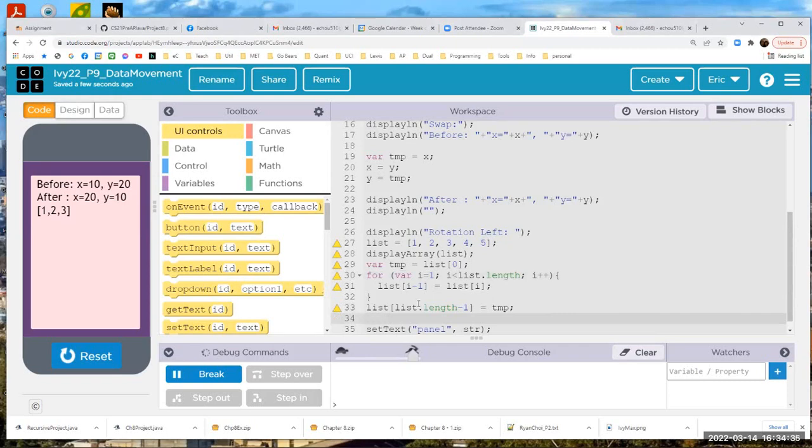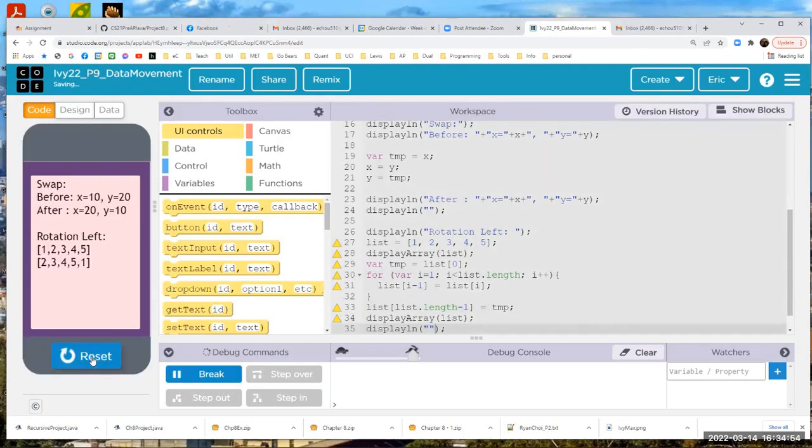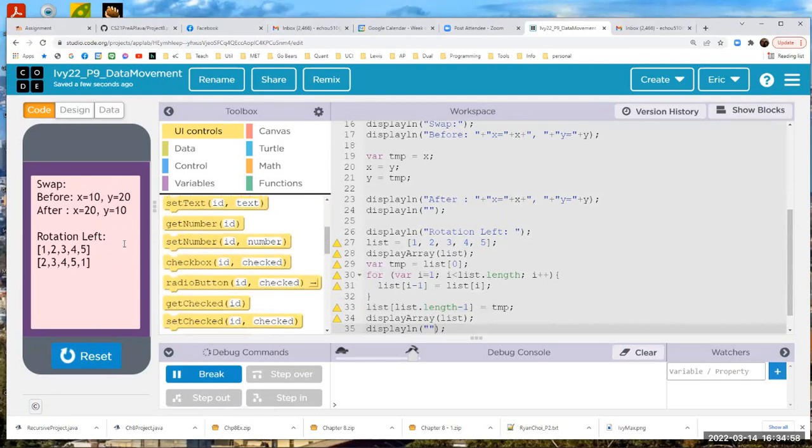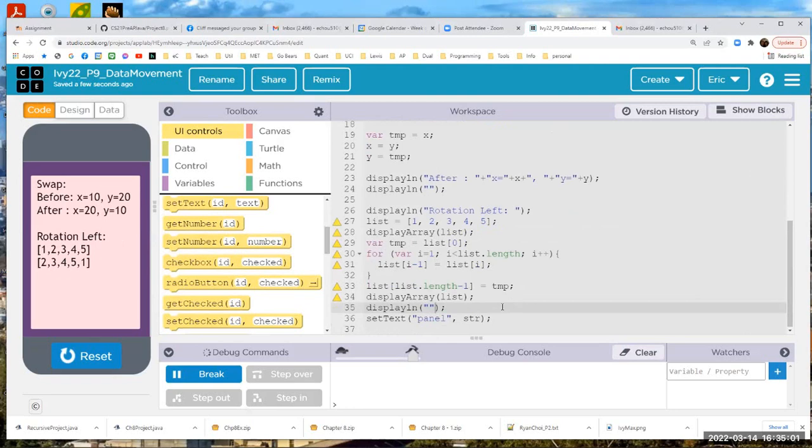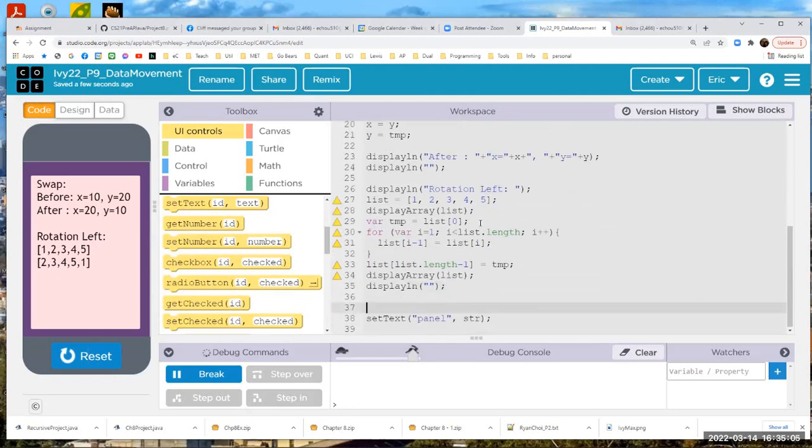And then we do display. Let us actually do here. Let's do display array, and then this again. And then let's display line, an empty line. So that actually is rotation to the left. That's a rotation to the left. One more.